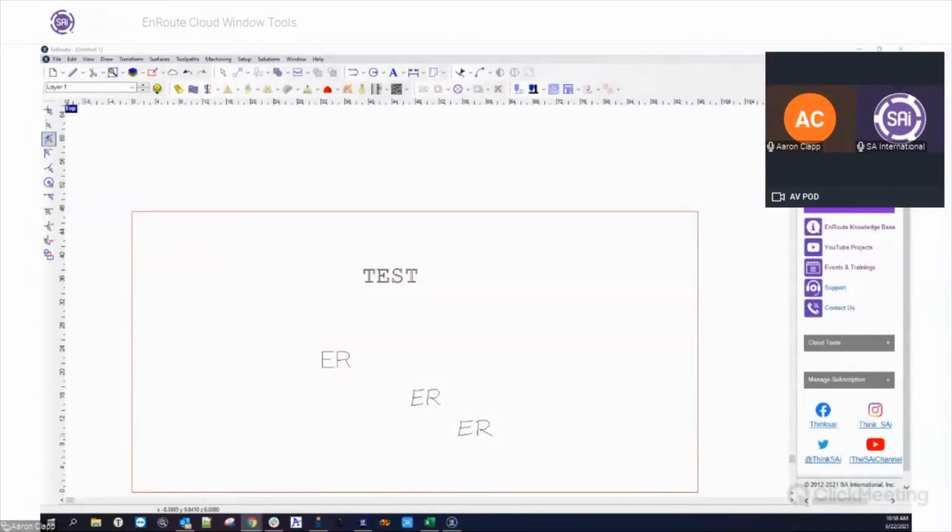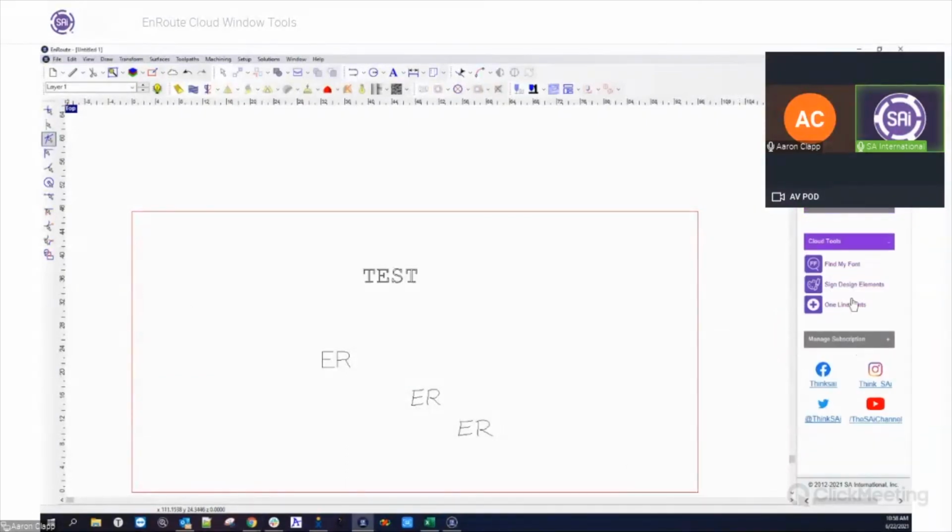Aaron, we've got one question from Brandon asking if this is a subscription-only feature. The Find My Font. So, this particular tool. Well, the one-line fonts one is not. That's just a website that you can go to. If you don't have that one, it's onelinefonts.com. So you can go there if you want. The Sign Design Elements and the Find My Font are exclusive to the EnRoute 7 subscription. So if you have a subscription, you'll get the free 5 downloads a month from Sign Design Elements, and then you'll get the free copy of Find My Font as well.